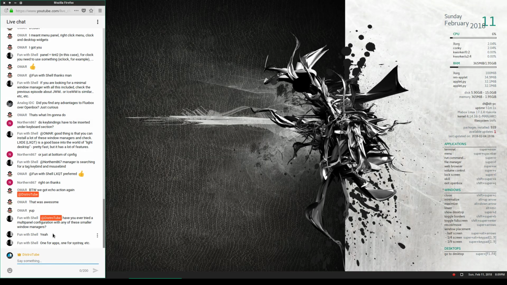Anyway, yeah, one for apps, one for systray. Yeah, I have done that. It's actually not that hard. You can launch 2 different instances of the Tint2 panel. You just need to have 2 different Tint2 rc files. In one of them, you need to have it set to the top of the screen, and the other one you need to have it set to the bottom of the screen.